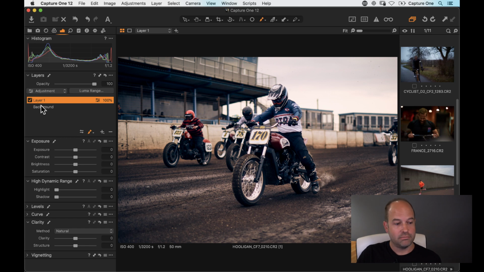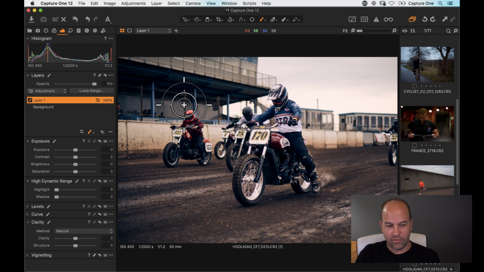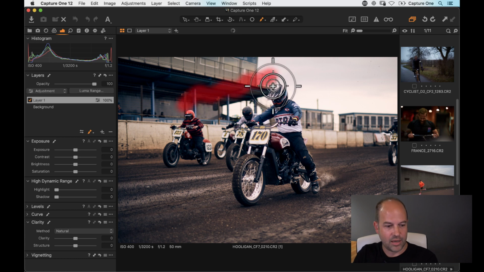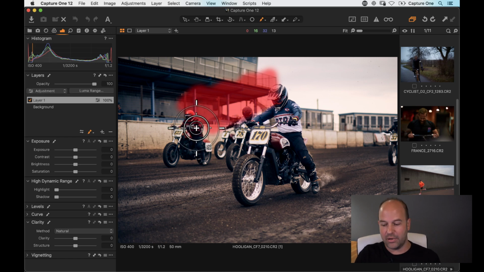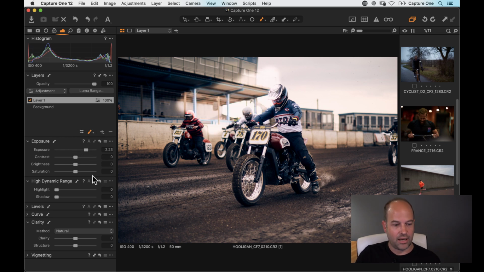This is layer 1, so we give it a name. And then if I right click, I get various brush dynamics like size and hardness. And then, for example, wherever I brush, if I press M on the keyboard, you can see my mask like so. And then edits will only happen in that mask. So if I grab exposure, for example, then it's only going to happen on that area.